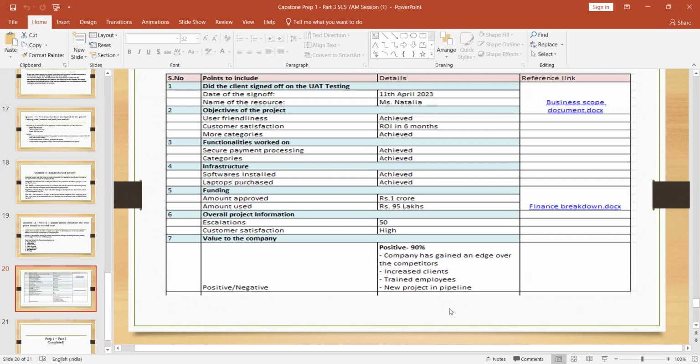This is the project closure document, from the start to the end: how many documents there are, what types of documents, what communication channels you are using, and how many stakeholders are involved. Each related document and any project-related reference links also need to be mentioned here in this project closure document. This is the project closure document once the project is completed.